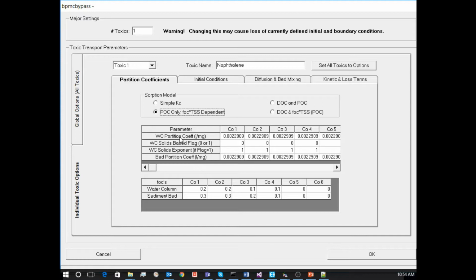And then up here, I have the partition coefficient in liters per milligram for the constituent that I'm simulating. And if we had multiple phases of the same constituent, each one would have to have its own constituent, because it all has to be tracked just like a separate toxic. So it'd have its own arrays, its own transport, its own partition coefficients, etc. And then the top is the water column, and the bottom is the sediment bed.